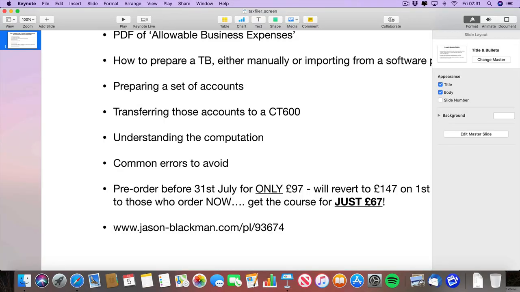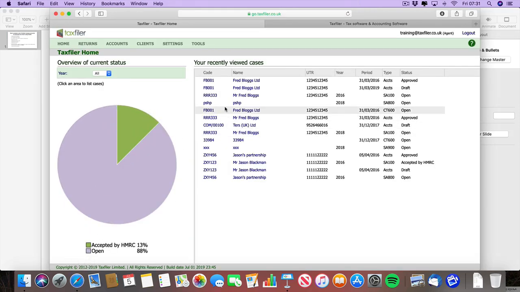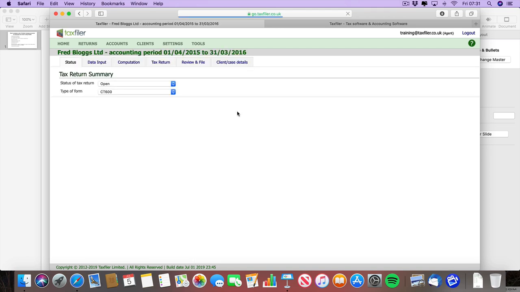So that's a bit of detail on my course. So let's just go back to Taxfiler. We're just going to briefly look at CT600s before we finish. I've got Fred Blogs Limited here, CT600, so I'm going to click on that. Again, it's all pretty much controlled by tabs across the top. Our first tab is status.